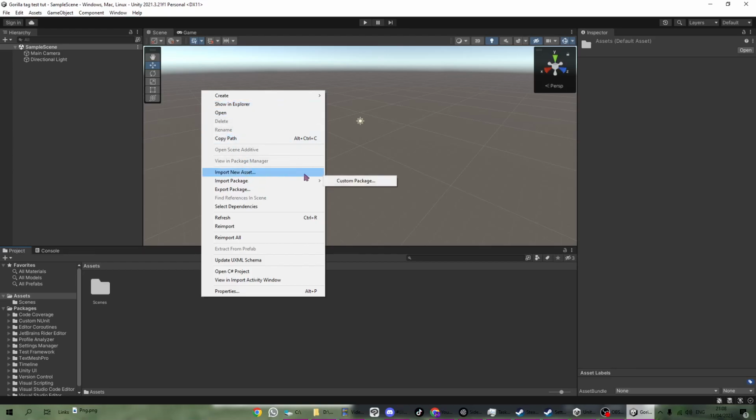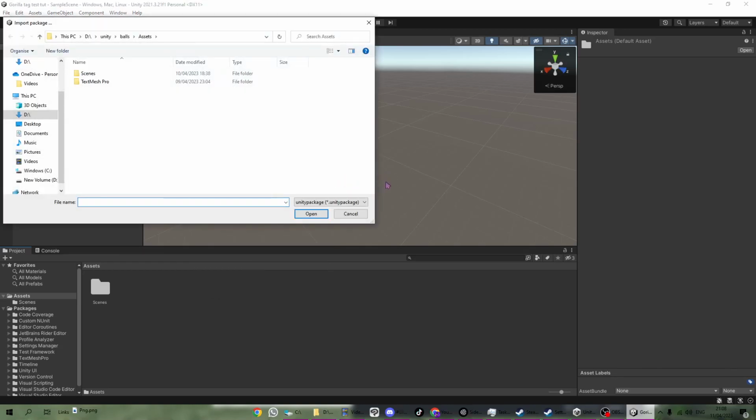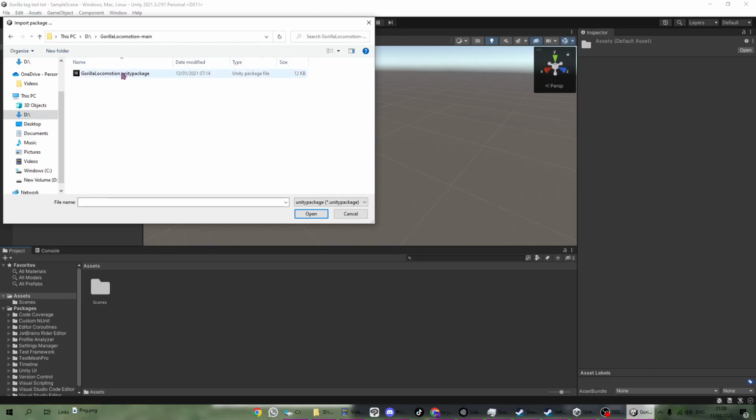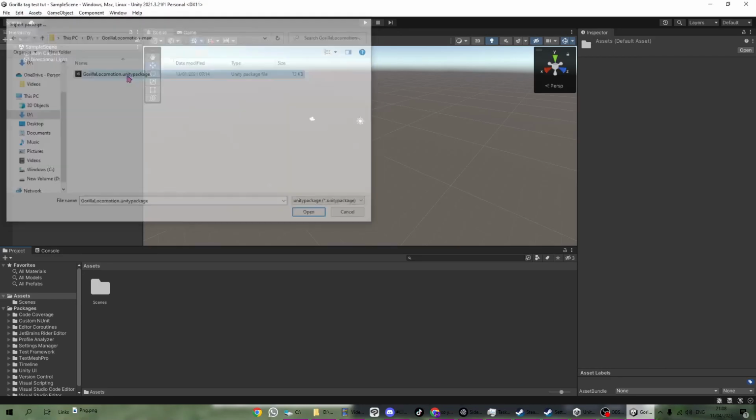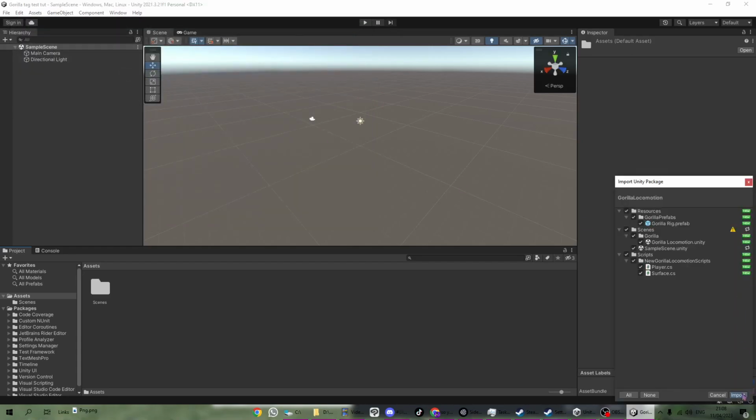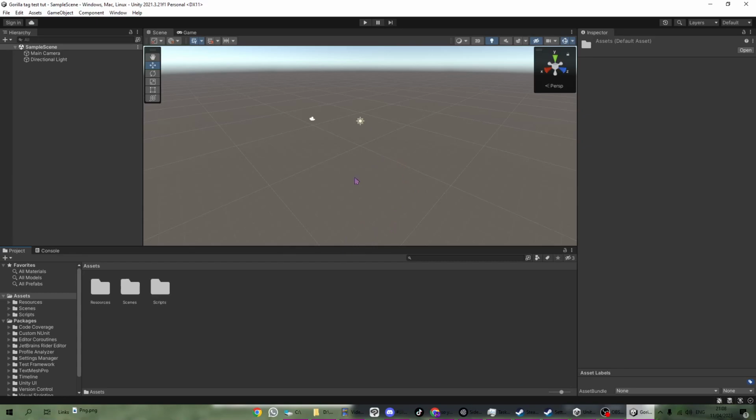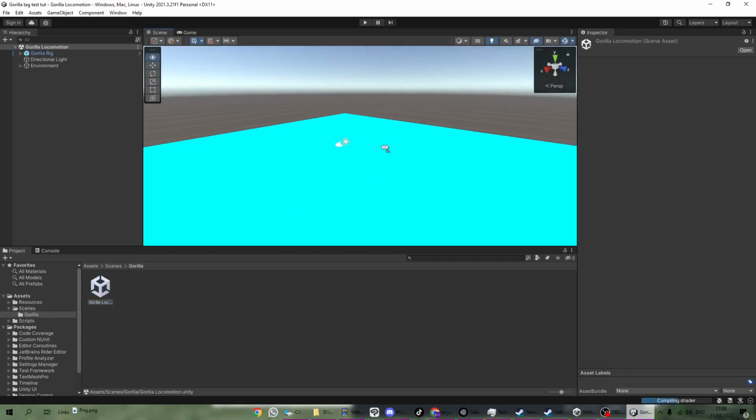So you're going to first want to import package, custom package, go into the description below, and go in the Github, and then you want to get the Gorilla locomotion Unity package from the Github below, and then import that into your game. Reload. Okay, you want to go into scenes, Gorilla locomotion.